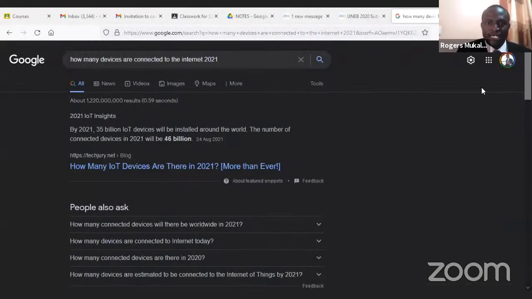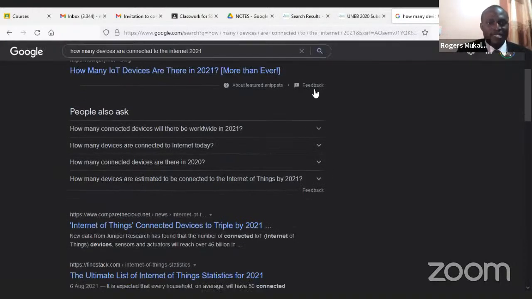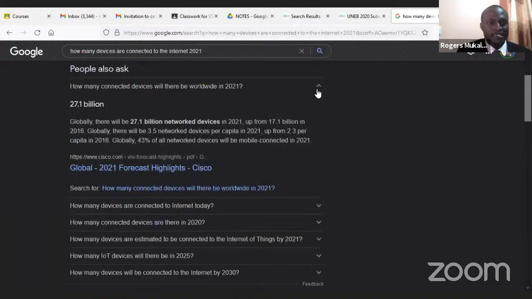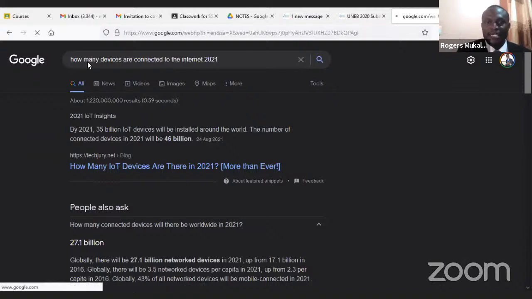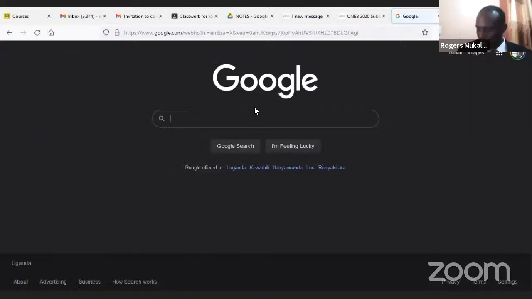Google is part of the World Wide Web. By 2021, 30 billion devices are connected around the world. We are having billions of devices connected to the internet at the moment.